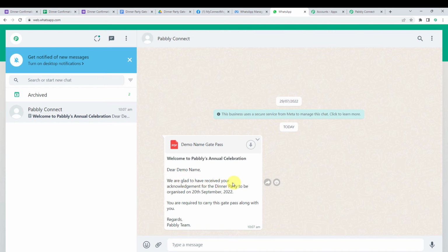Dear demo name, we are glad to have received your acknowledgement for the dinner party to be organized on 20th September. You are required to carry this gate pass along with you. Regards, Pabbly team. So in this way, we can see that a correct message is generated for demo name and it is delivered.